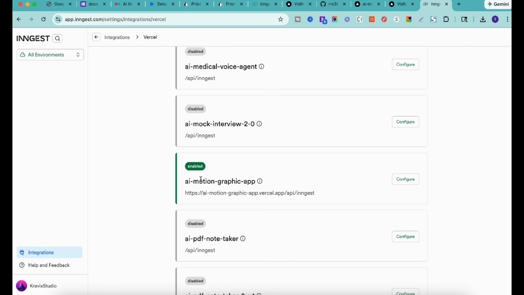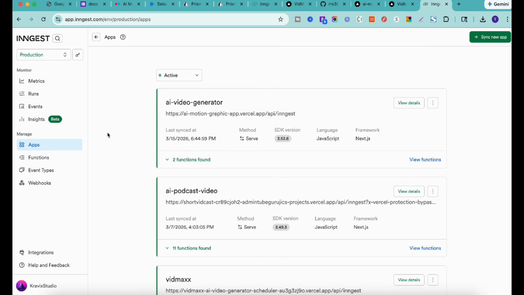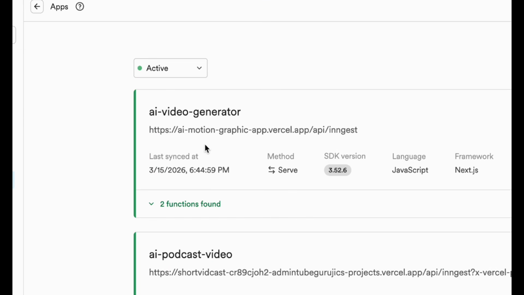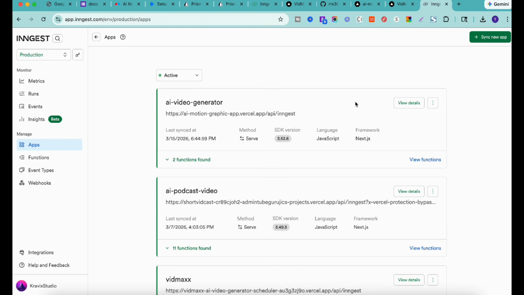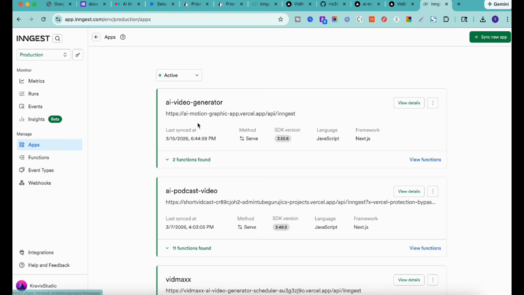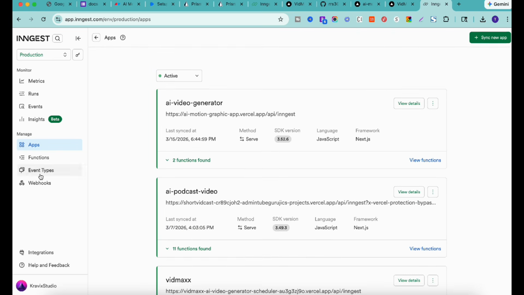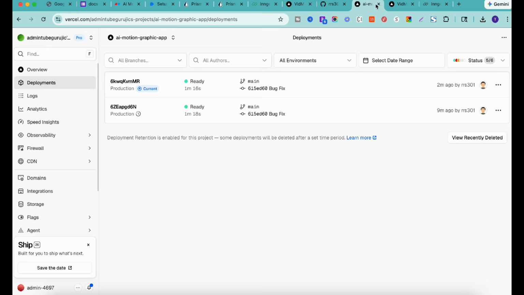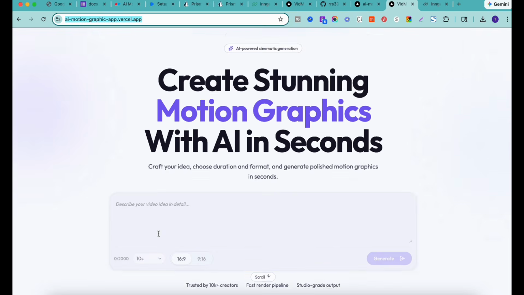Okay, but once it is deployed, then you will see your application under the app page, and under the app you will see your ad video generator is now showing. If it doesn't show over here, go to sync new app and you can simply enter your app URL. That's all, because we already synced with Vercel, right? So sometimes you have to sync manually as well. And now next time whenever you generate anything, it will work.